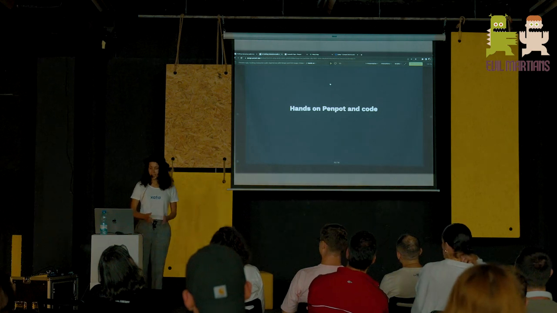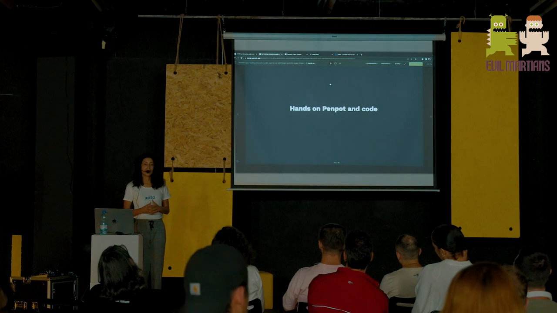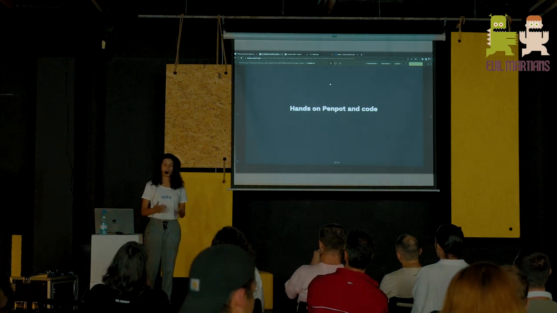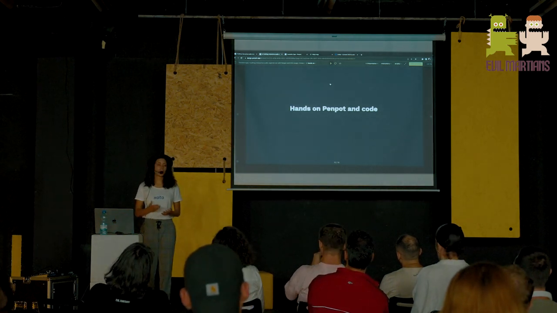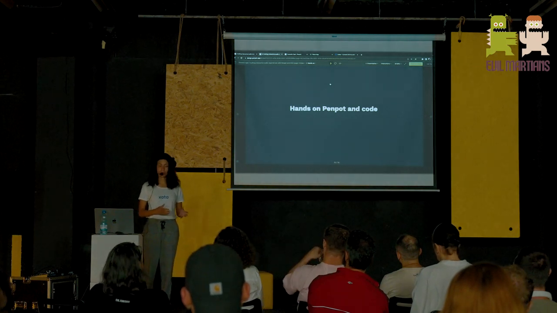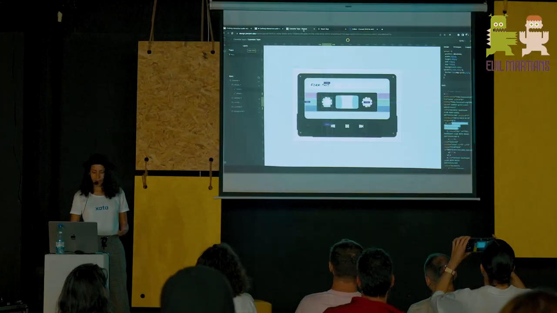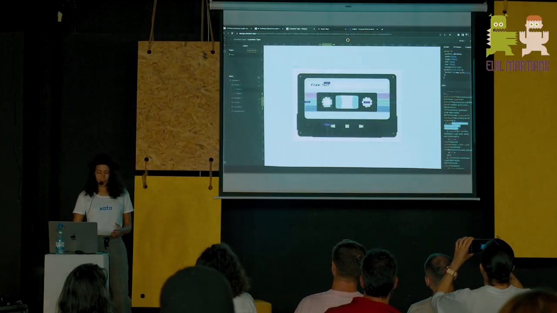Okay, so let's see, how can you animate this cassette tape? I'm going to use one project called Penpot. And Penpot is open source software. It's almost like Figma, but the good thing is it's open source. So I have it here, and this is my component.